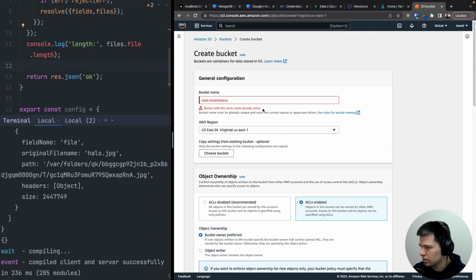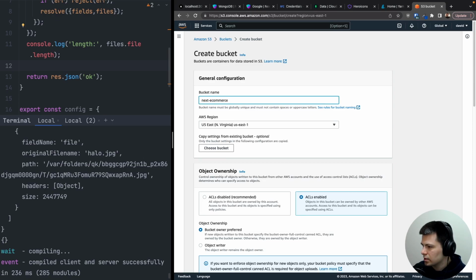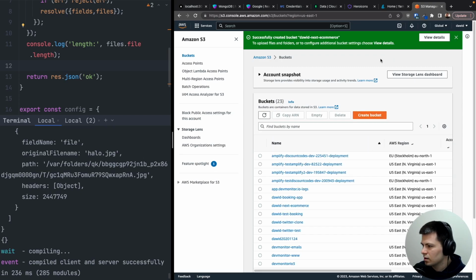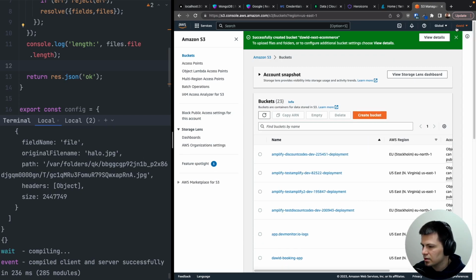I'll create this bucket. Okay, this one already exists. I will do Next.js e-commerce. Okay, it needs to be unique. So I will name it David Next e-commerce. Now I'll create this bucket. All right, now I need to create a user for this bucket so I can upload from the code.